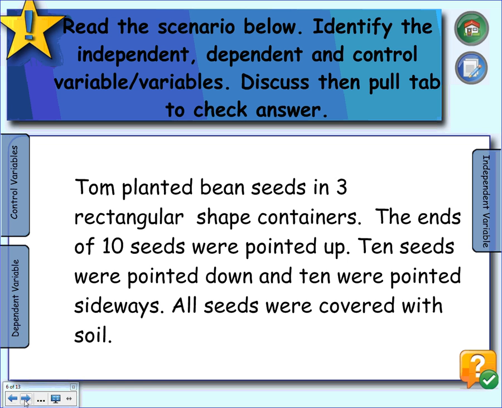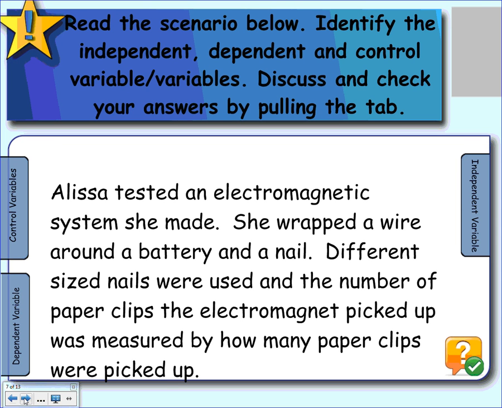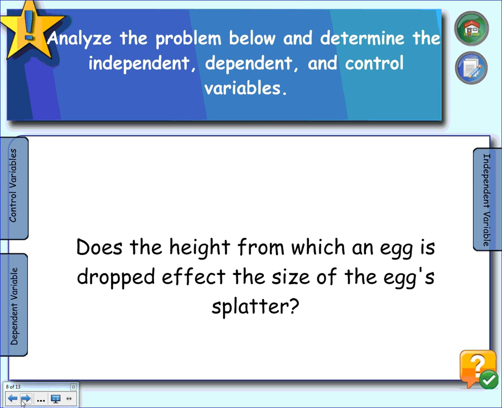The rest of these, as we go through your notes here, are additional scenarios. I'm going to go ahead and skip through them. We're really just testing your ability to label the independent, dependent, and control variables in these different scenarios. So you'd want to do that in your notes for full credit.